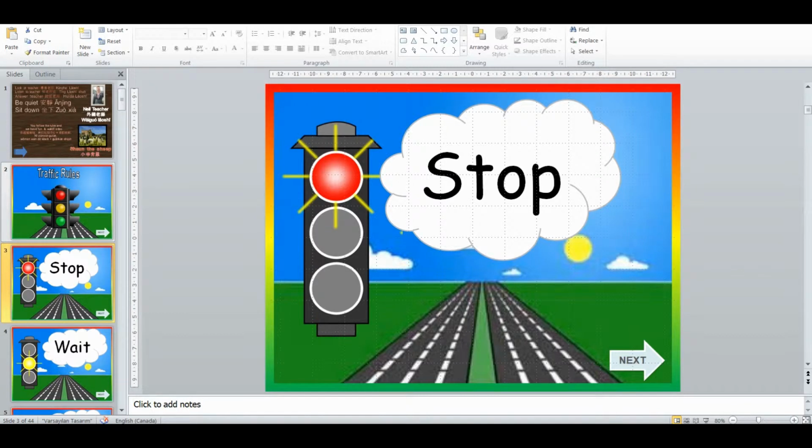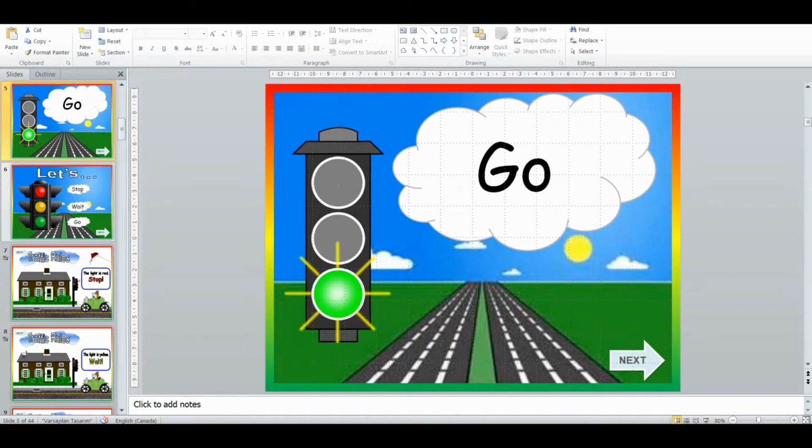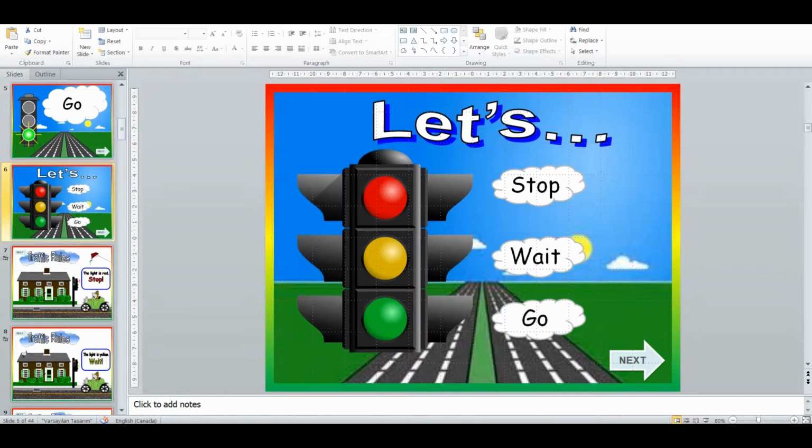First we go over the traffic lights. Red is stop, yellow is wait, green is go. For each one, we drill, but we also do TPR. For stop, we put out our hands; for wait, we tap our watches; and for go, we move our arms and legs on the spot. Then we go to a game, let's stop, wait, go. It's basically the traffic lights game.